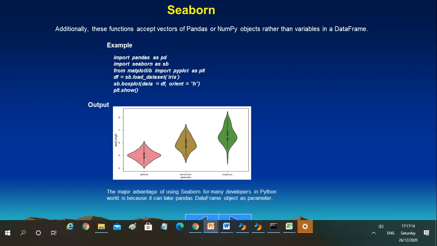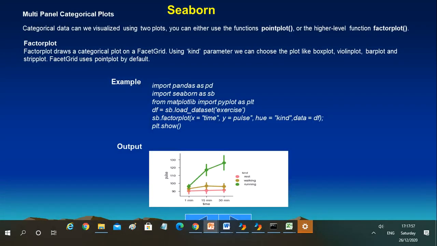Additionally, these functions accept vectors of pandas or NumPy objects rather than variables in a data frame. An example is import pandas as pd, import seaborn, import matplotlib, data set is iris here again, then boxplot, data is equal to df, orient is equal to h, that is horizontal again, and then plt.show, so you are again going to get this kind of a plot. The major advantage of using Seaborn for many developers in the Python world is that it can take a pandas data frame object as a parameter. That is one very big difference.